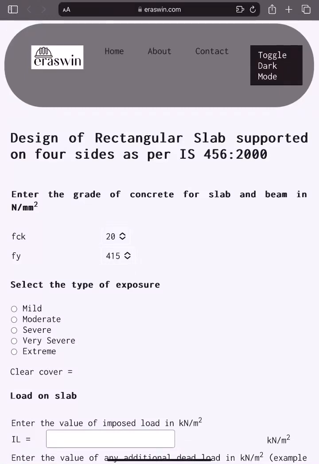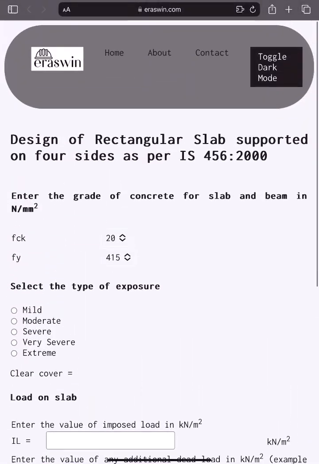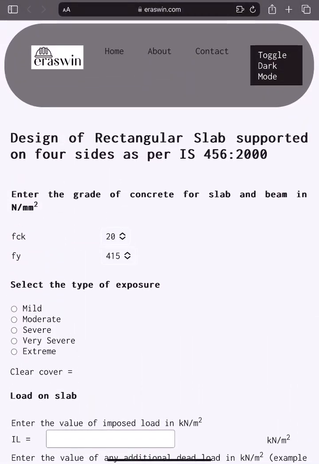Hello everyone. So I've created this simple web application for the design of rectangular slab supported on four sides as per IS 456-2000 RCC slab, reinforced cement concrete slab. So it's a simple web application. Let me tell you how to go about it.